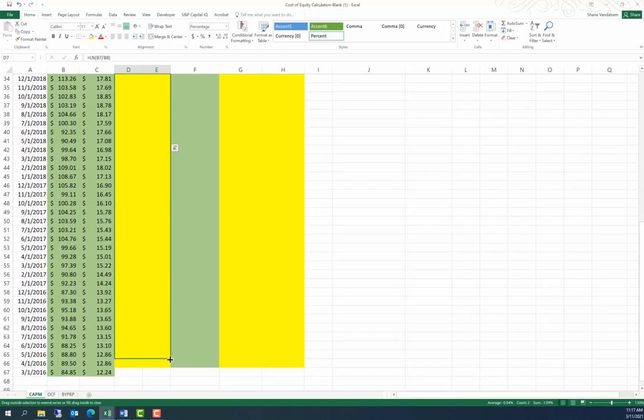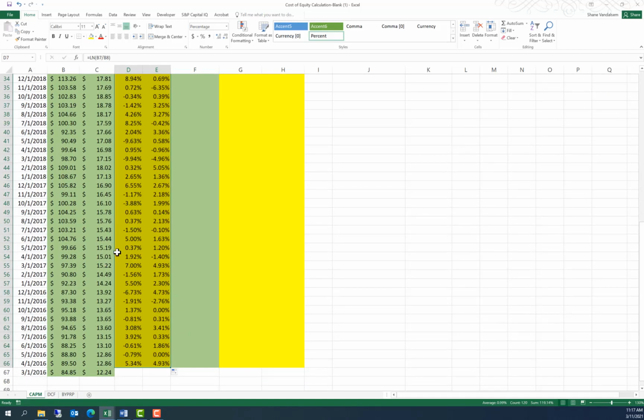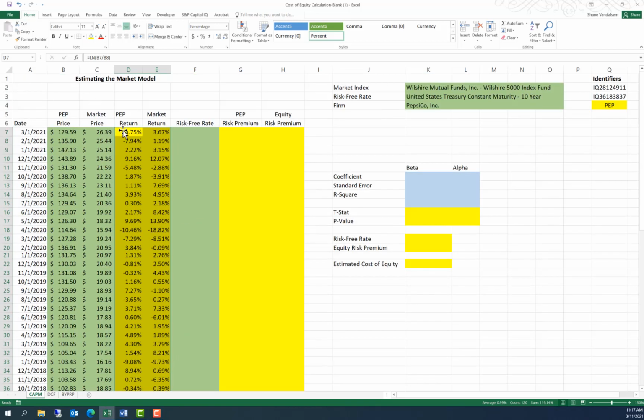The reason I'm using the natural log of the gross return is because we're looking at multiple periods. If we were just looking at one period, then the holding period return or the net return is appropriate. But because we're looking over multiple time periods, we want to account for compounding, and using the natural log of the gross return does that for us.